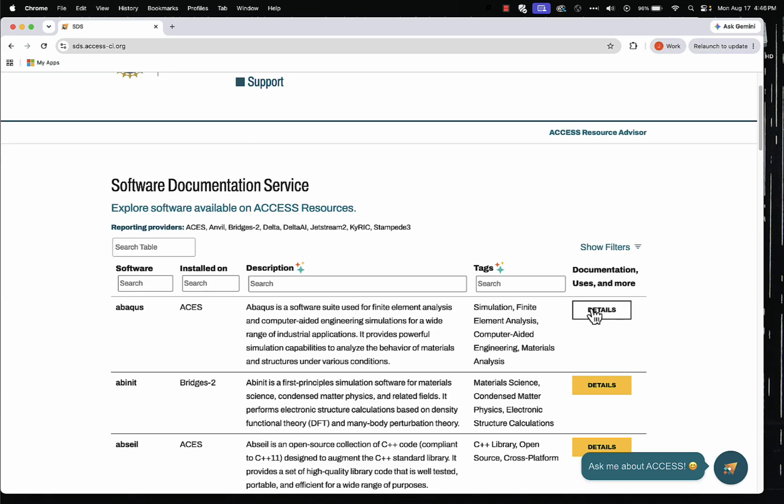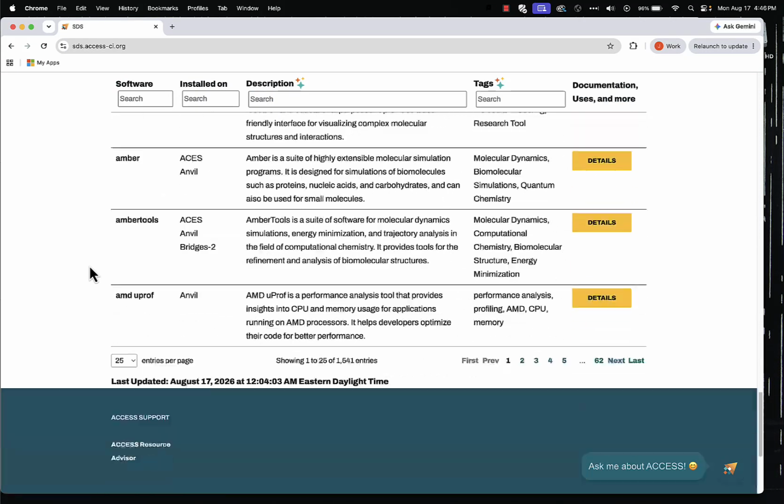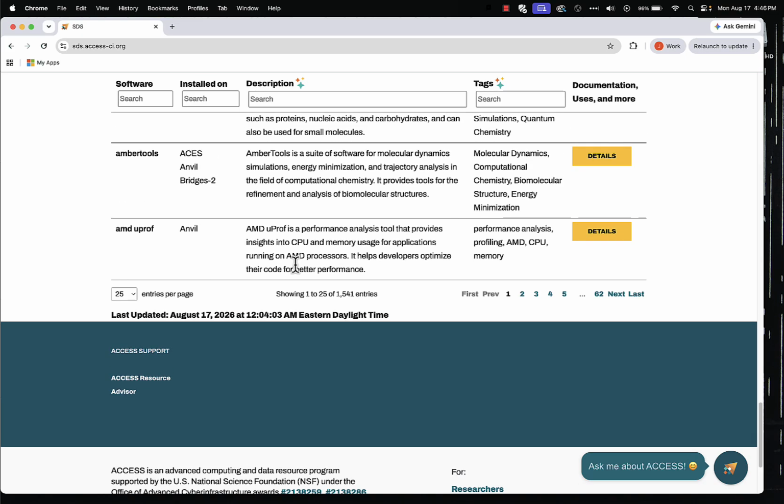You can search any of these columns using the text box at the top of the column, or you can search the entire table using the text box at the left above all the column headings. If we scroll to the bottom of the page, we see that by default, SDS shows 25 entries, and there are 62 pages of entries. So we definitely want to use the SDS's search capabilities. To illustrate, let's work through a couple of scenarios.